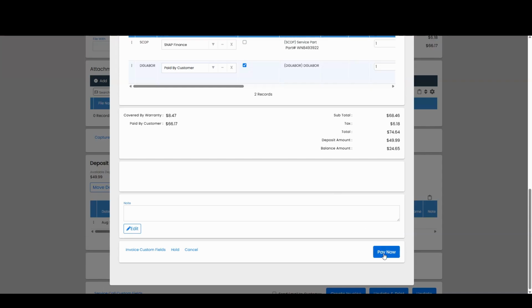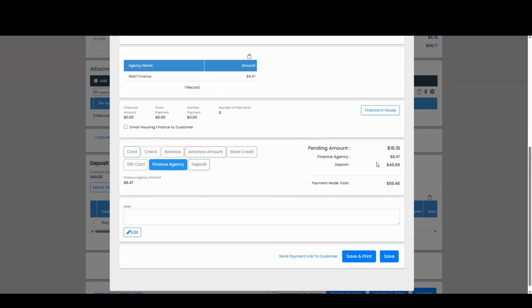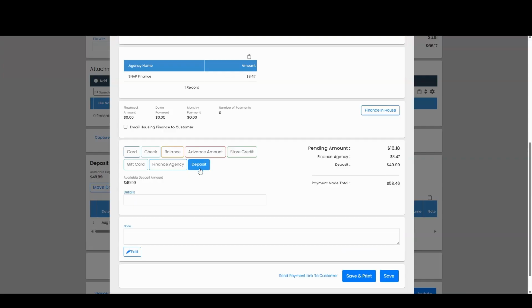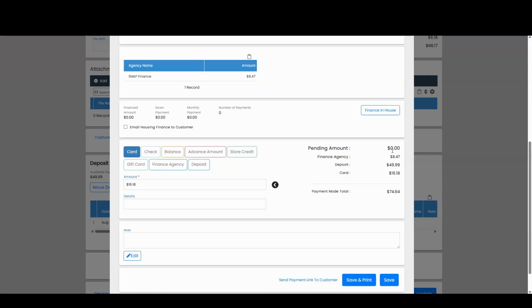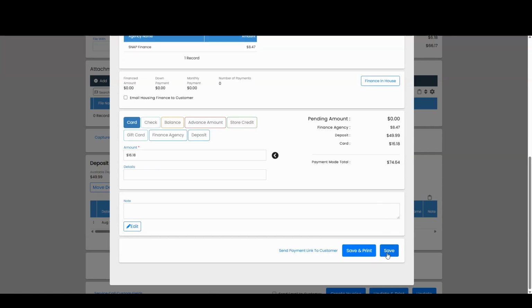We'll go ahead and click on the Pay Now section. You can already see what Snap is covering. You'll notice that our deposit section is there too. Before we got to the sales invoice side, we could have collected more deposit to cover the remaining amount. But at this point, we can go ahead and collect the remaining $16 from the customer. Once we have a pending amount of $0, we're going to go ahead and hit the save button.